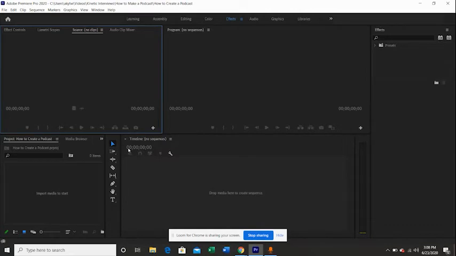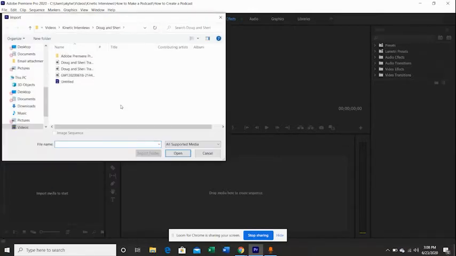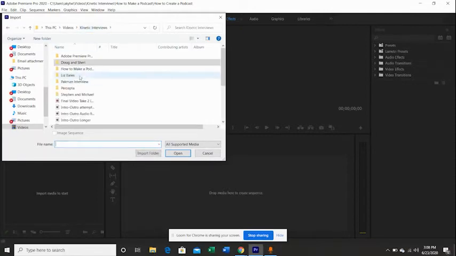All right, cool. So this is one of the start screens that you'll see when you start to create your video, whether it's a podcast or anything that you want. First of all, this is called the media browser. It's where you'll have all your clips and audio and video and everything that you need. First you're going to want to import it. So we want to go to our folder, how to make a podcast.